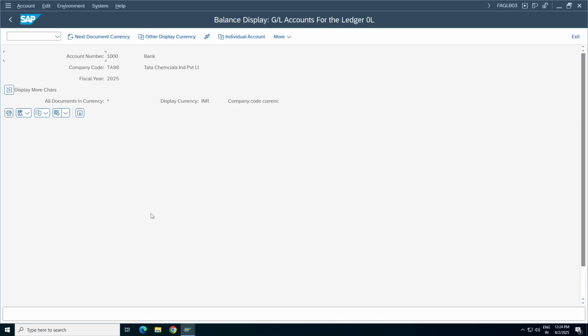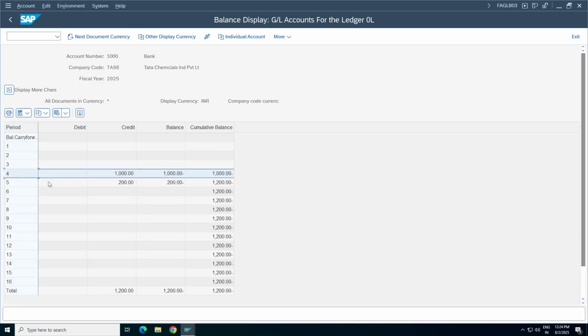So 1000 has this much value. Last week we posted in the July period, and today we posted in the August period. This is your first period: April, May, June, July, August. Fifth is August, then September, October, November, December. Ninth is December. Then January, February, March. All your 12 financial periods for the fiscal year 2025.